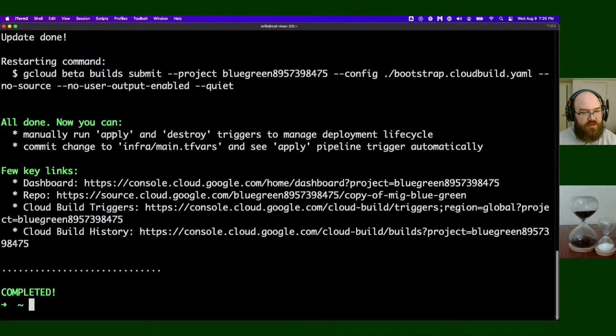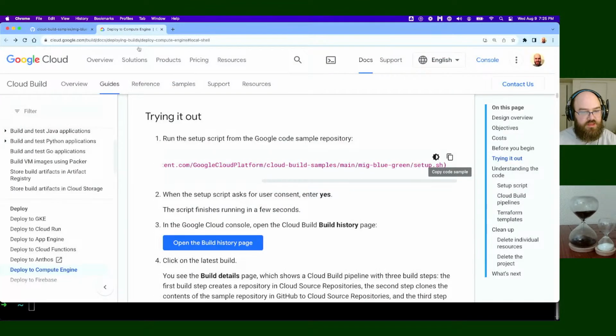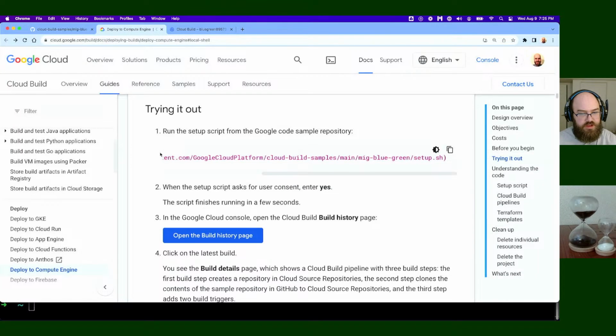Manually run apply and destroy triggers, but how do I do that? Let's look back at this. In the Google Cloud console, open the Cloud Build history page, and from there, click on the latest build.